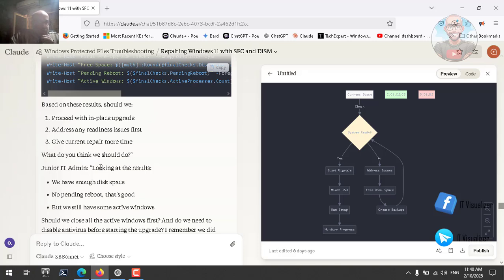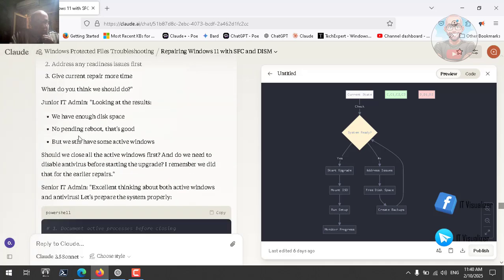Let's see what will be the junior admin's answer. Looking at the results, we have enough disk space, no pending reboot, that's good, but we still have some active windows open. Should we close all active windows first? And do we need to disable antivirus before starting the upgrade? I remember we did that from the earlier repairs.